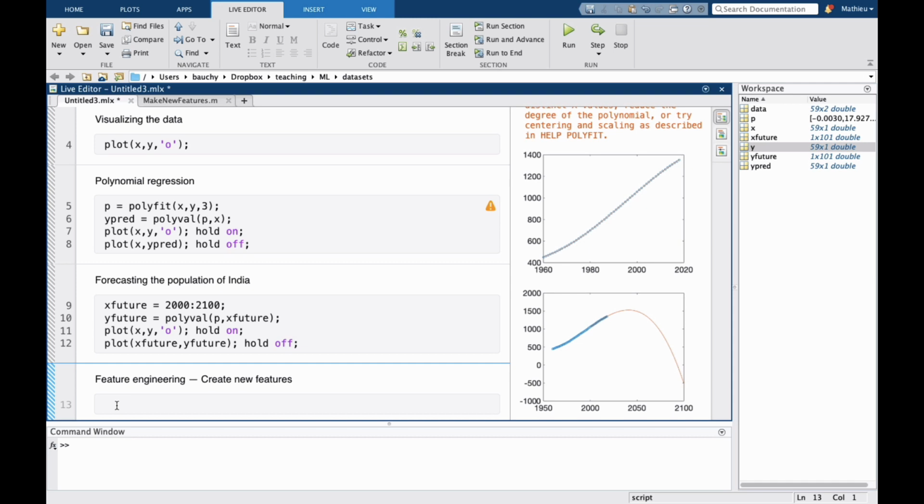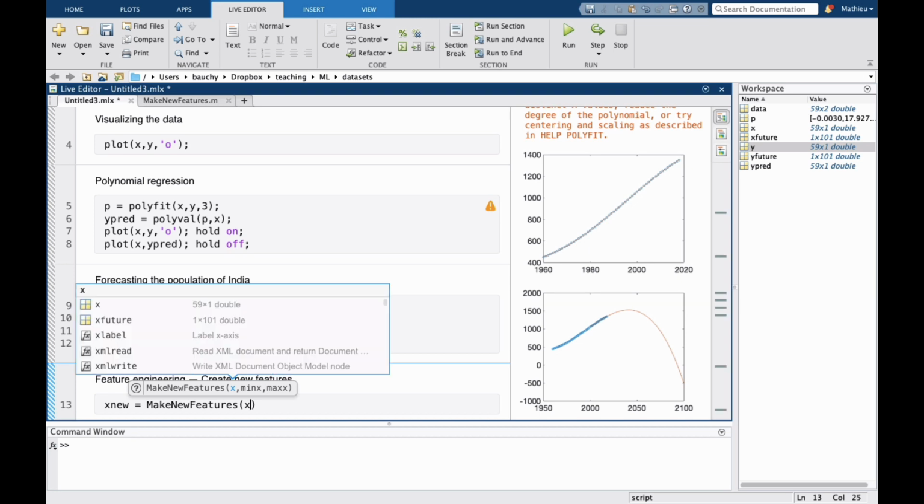So now I'm going to use this function to create a new feature. I'm going to create a feature x new, which is going to be all the new features, using this function. For this, I'm going to use the new function that I just created, make new function, and I'm going to say that I want to transform x.